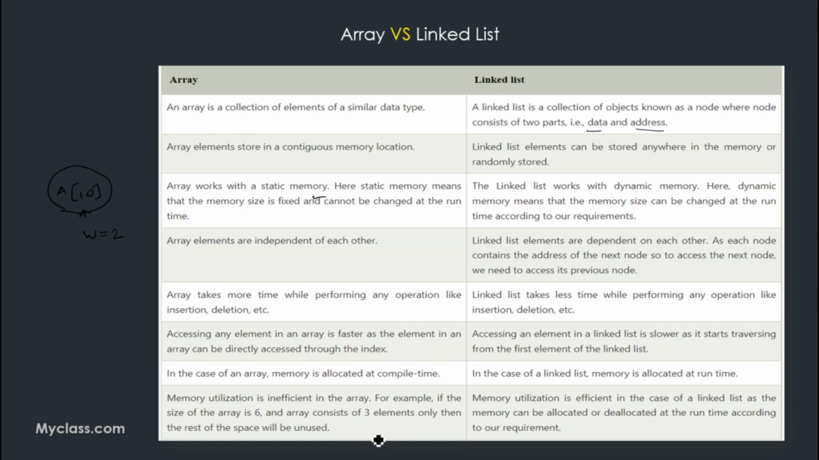Memory utilization is inefficient in an array because of this concept. For example, if the size of the array is 6 and we have already declared it, the memory is allocated at compile time itself. But at runtime we only enter 3 values. We only want 3 elements for addition or some other operations. So the other 3 memory locations will be unused.